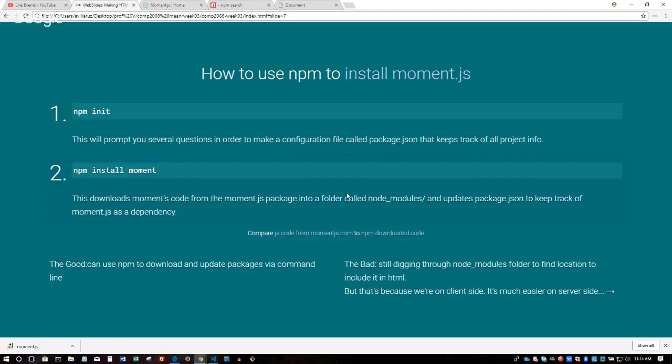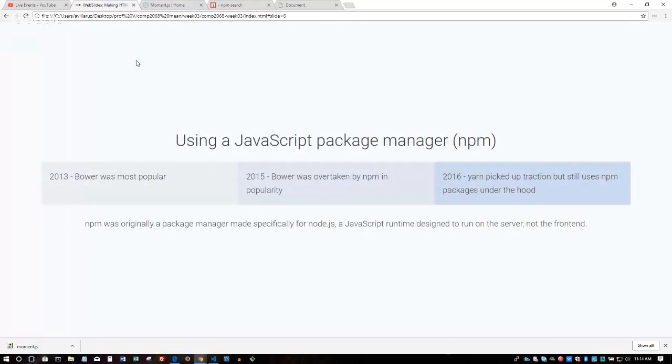So I just wanted to say this. When you downloaded Node on your computer a couple of weeks ago, you actually downloaded two things. You downloaded Node and you downloaded NPM. NPM was originally designed to be a package manager for Node and not front-end stuff. However, today even front-end developers are using NPM, just like you just saw me download moment.